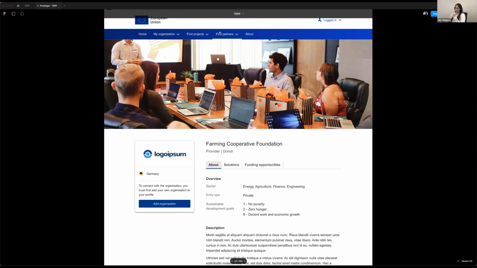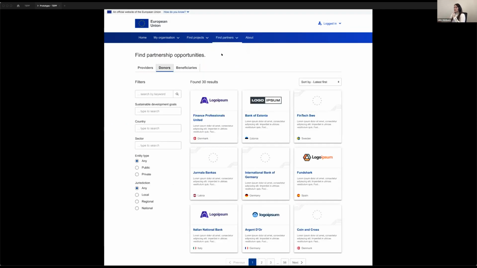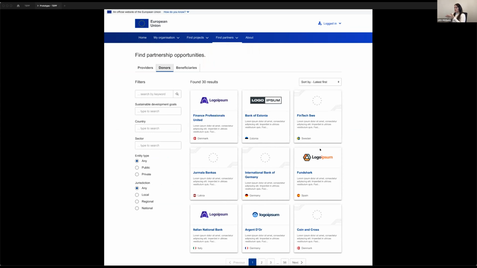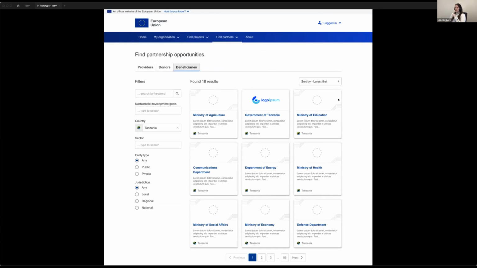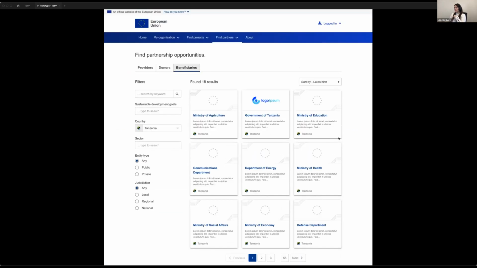But before I get around to that, I'll just have a quick overview of what else is on here. So as we previously saw on the providers view, there's also a donors tab. So we can see all kinds of different donors who have joined, and it's the same type of view as for providers. And then the same applies to beneficiaries as well. So we can see in this example, beneficiaries who have joined from Tanzania. And that's the partner side of the portal.